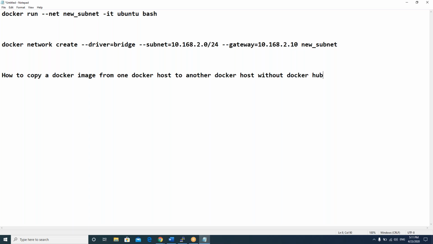Understood? Yes, sir. Without using Docker Hub, how will we copy the image from one Docker host to another Docker host? Yes, not only Docker Hub. Actually, you have lots of other registries also. Docker Hub is the official one. So apart from Docker Hub, you will get even third-party registries to store your images.